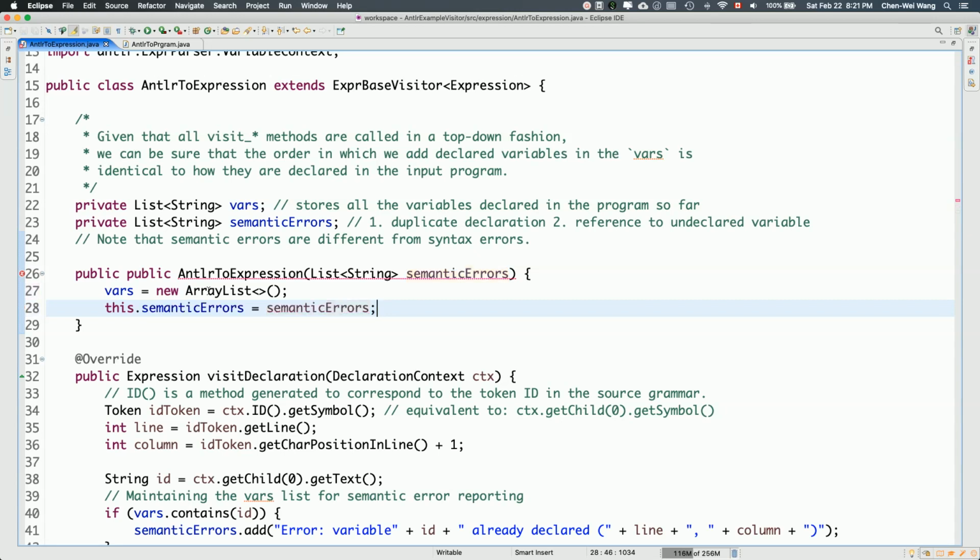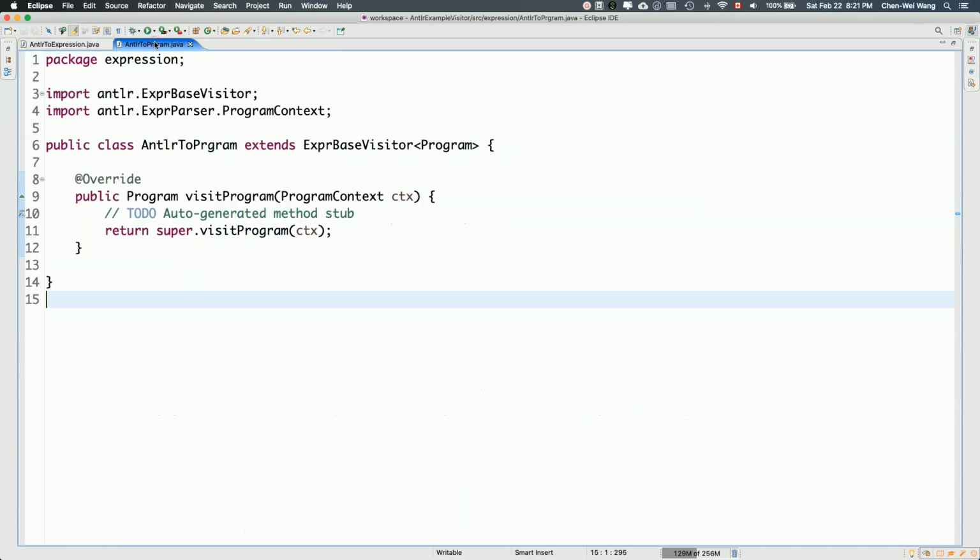Okay, so that's done for the initialization. And of course, I only need one public. Let me go back to AntlrToProg. So now you will see exactly how I'm going to use that semantic errors list.